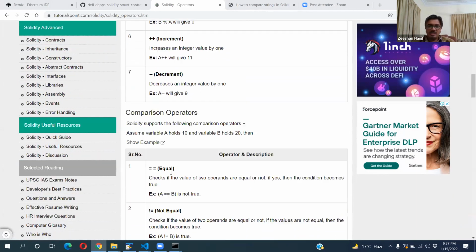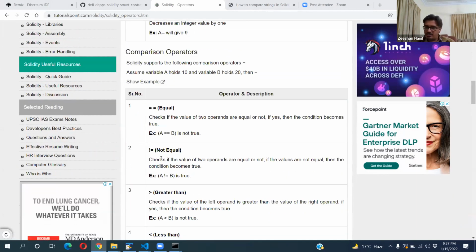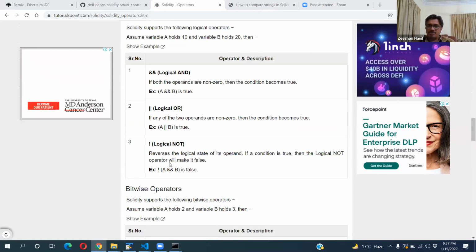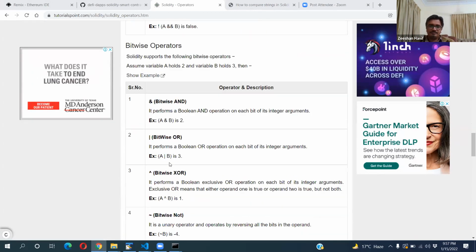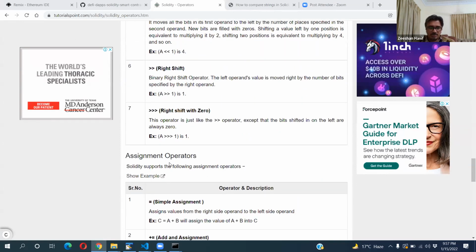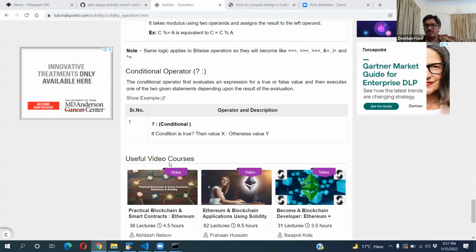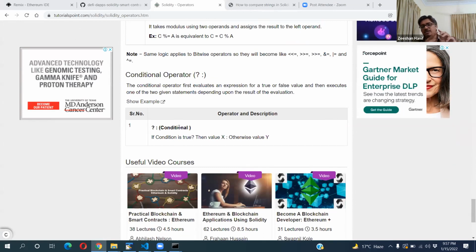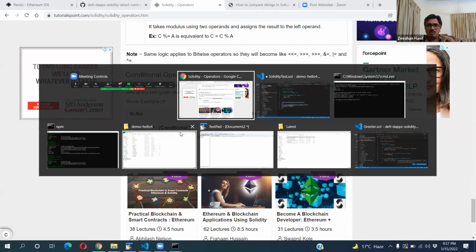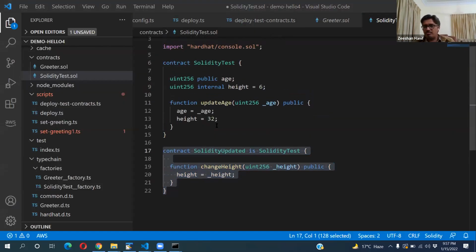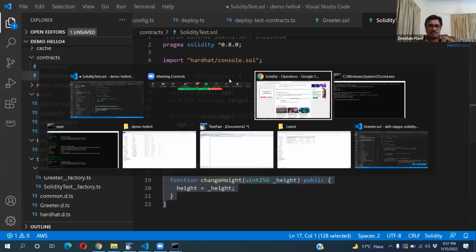Increment and decrement operators, these are all the same. Double equality, not equal, greater than, less than, bitwise, logical, and assignment operators. These are all the same operators. Conditional operators, you have seen in JavaScript, C#, Java, or even Python. All those languages have these common operators, and it's not something we need to go into detail to learn how to just add two variables. So that's not something we should worry about.